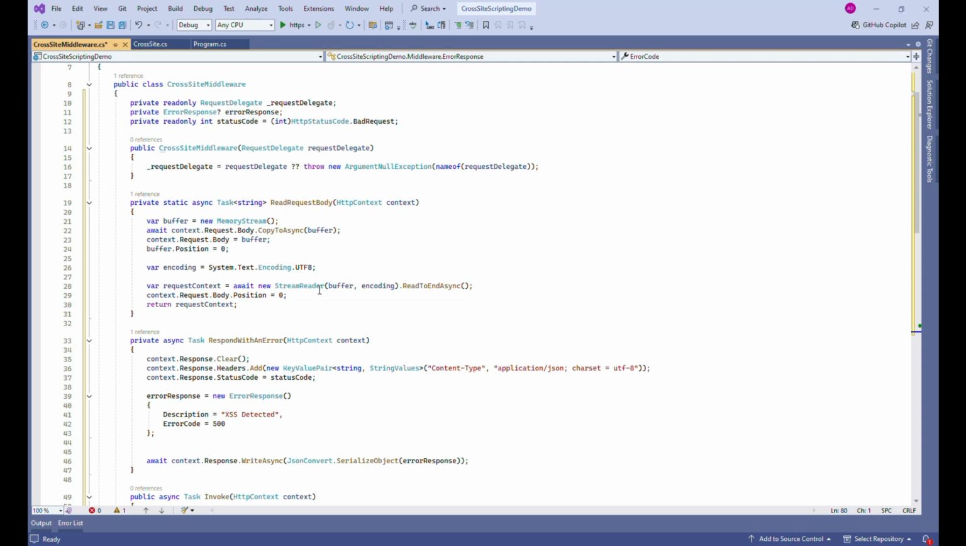And this class, cross-site middleware, has the constructor which is taking one argument of type request delegate. We have another function at line number 19 with the name of read request body, and it is taking an argument of type HTTP context. This function is used to read the context which we are getting in the parameter. It will read the entire context and set the position to 0.